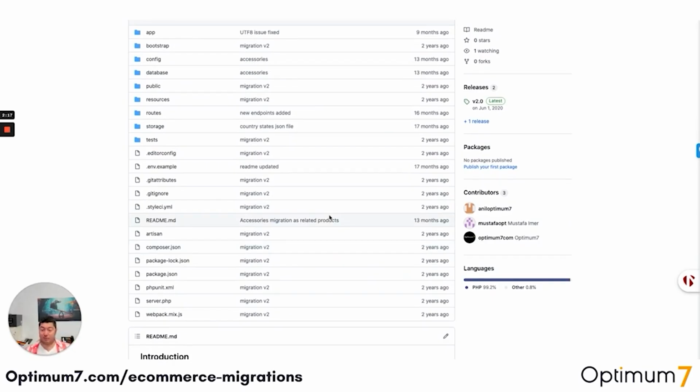You cannot do migration for a website that does millions of dollars annually through an automated software. The software is not going to validate any of this.